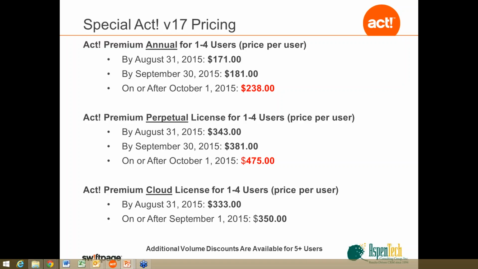There's some less significant items under the ACT Premium Cloud. Cloud doesn't necessarily qualify for loyalty discounts, so the jumps aren't as significant there, but we have secured a discount for clients interested in doing that. That is good through the end of the month here.